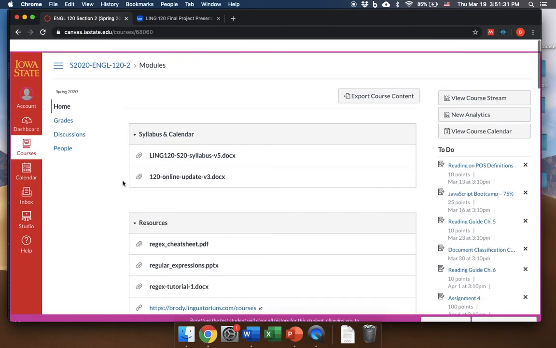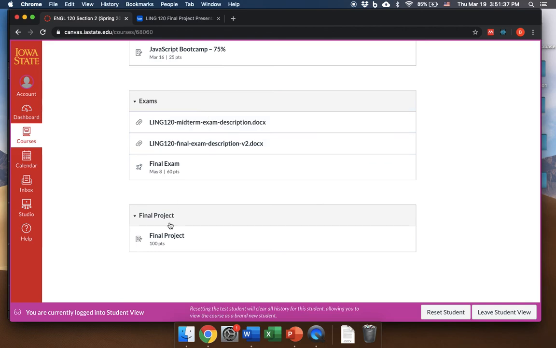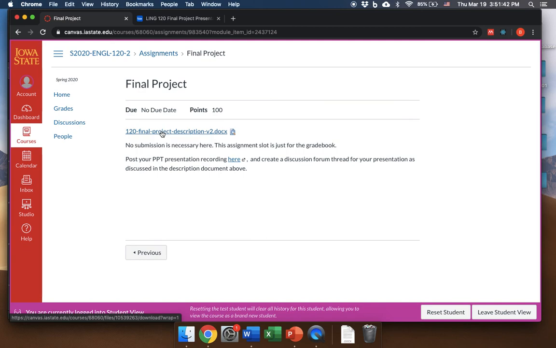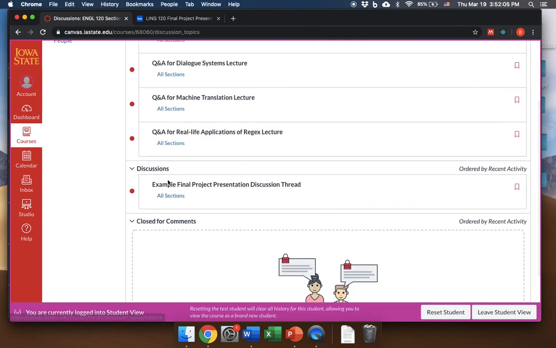So on Canvas, this is the main page, under modules, I think all the way at the bottom, is final project. In here you've got your final project description, so you can read through that. You will create a PowerPoint, present it, upload the video, and then create a discussion forum thread for your presentation. So going back into discussions, once you've made your video of yourselves presenting the PowerPoint, you'll make a final project presentation discussion thread.